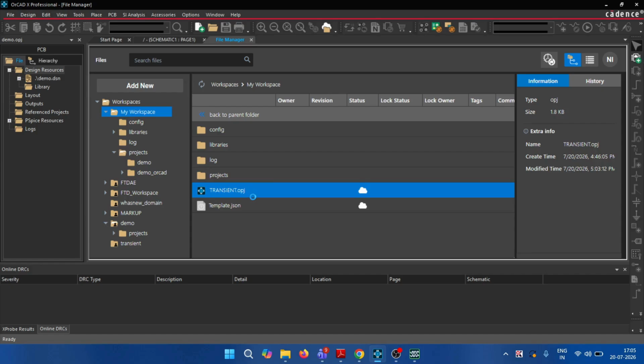So this is how you either create a project directly in the cloud, or you can add your previously existing projects to the cloud and then share it across the teams.